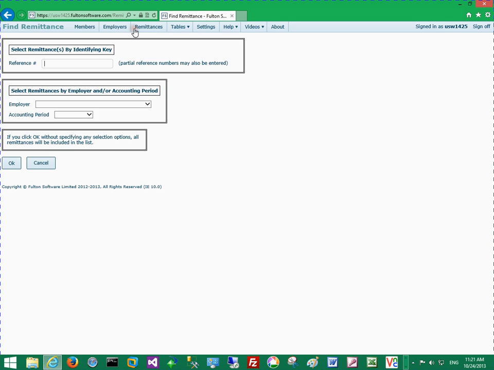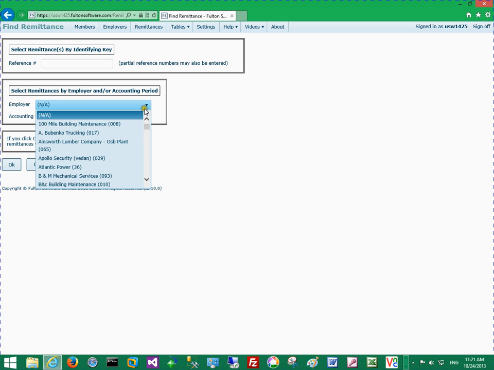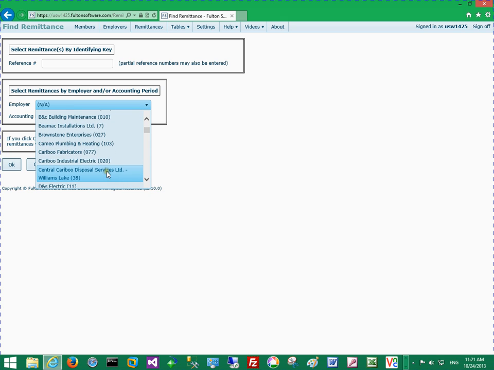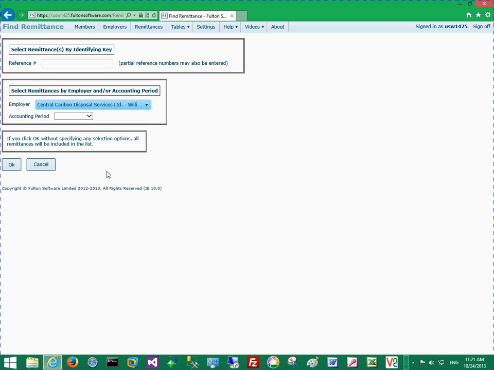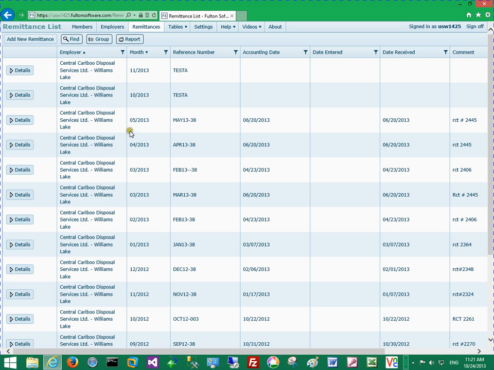Alright, let's go into remittances. Let's take a look for a likely employer. So we're going to choose that employer. And remittances are sorted first by employer and then descending by month. So you'll see there's a remittance that I've entered already here.